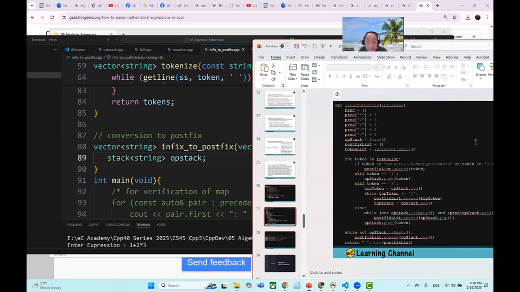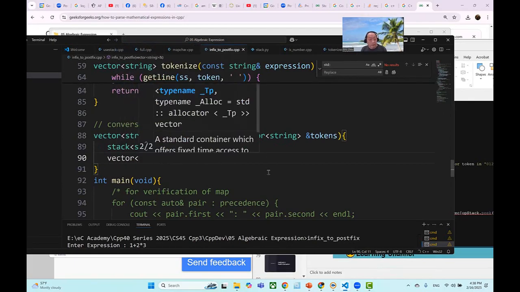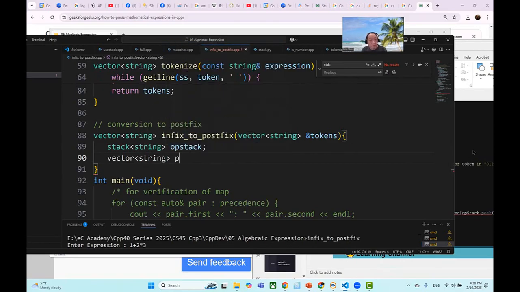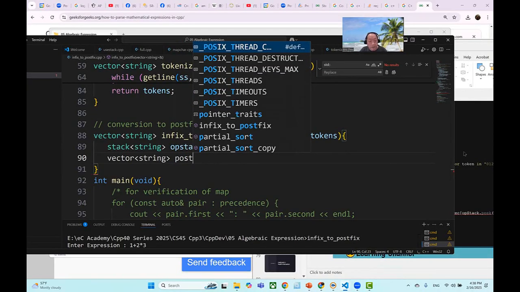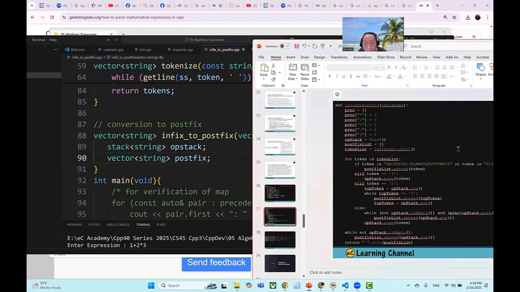Let's call it operand stack. And then we have another one called postfix list. This one is a vector. Actually, it should be a vector of string, so let's call it postfix. And then we have a token list. Okay, token list is the token. So let's put it now.